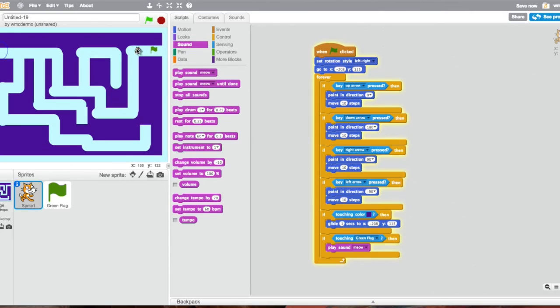Now my cat moves back to the beginning, and I'll make him play the meow again, and the game is over. He has reached his goal, so he's back at the beginning ready for the next game.